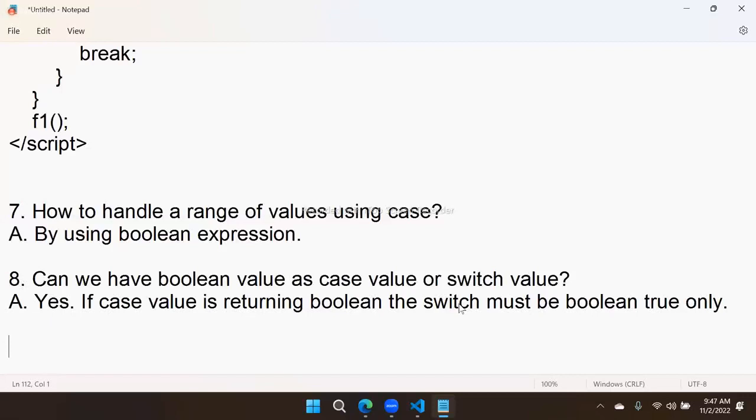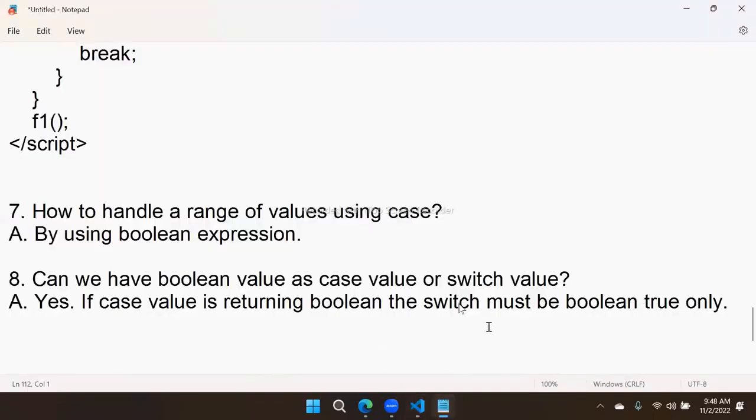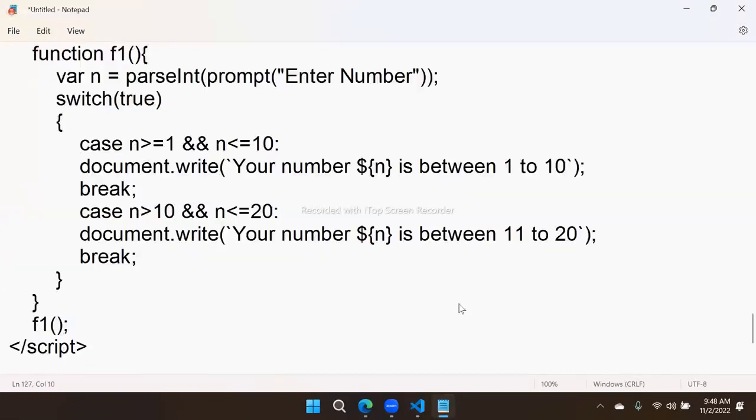you have to execute the statement which is matching. If I have to execute the matching statement, then the condition must always be true. It cannot be false. So that is important. This is one simple example for Booleans. I will copy this, and this is the example for Boolean.